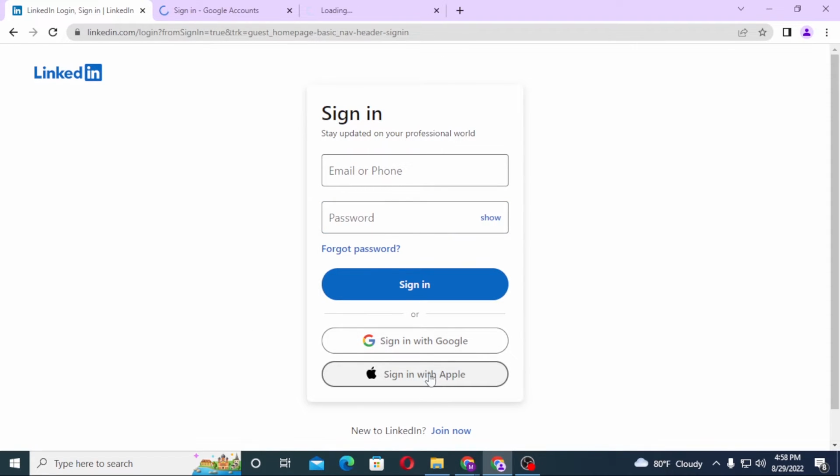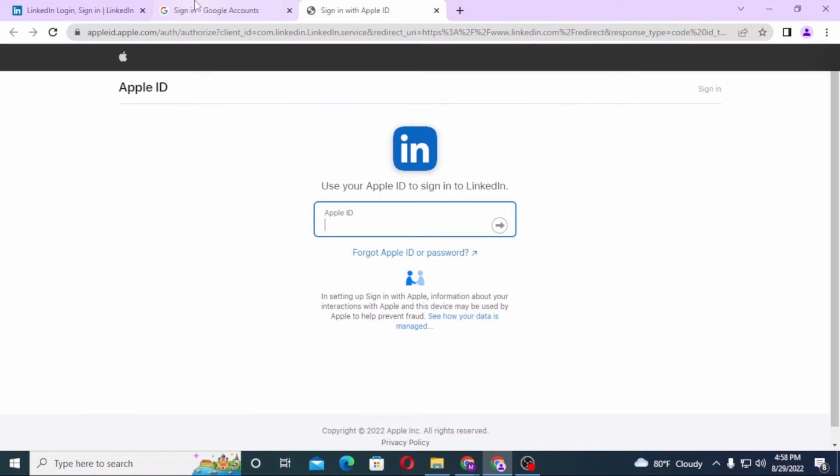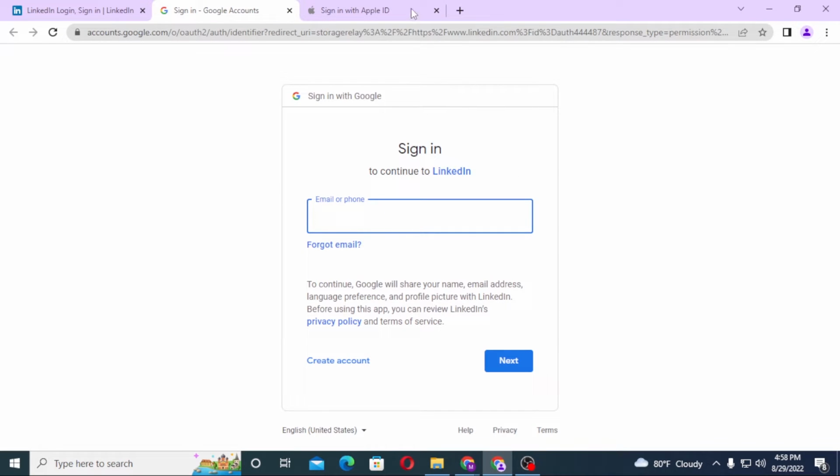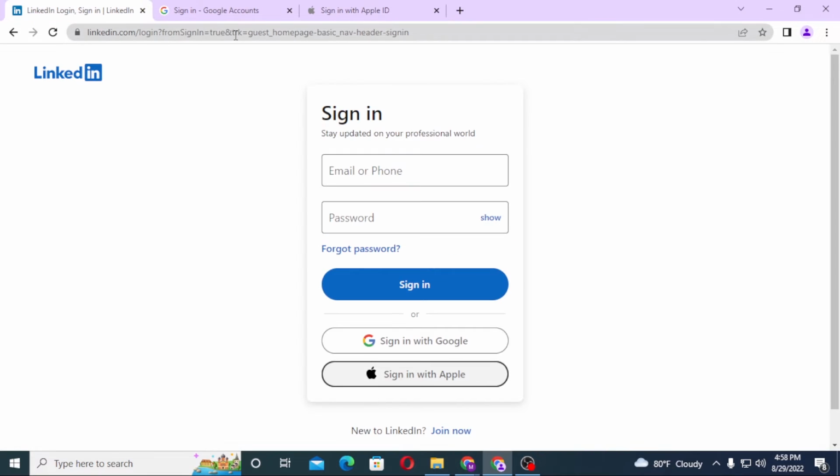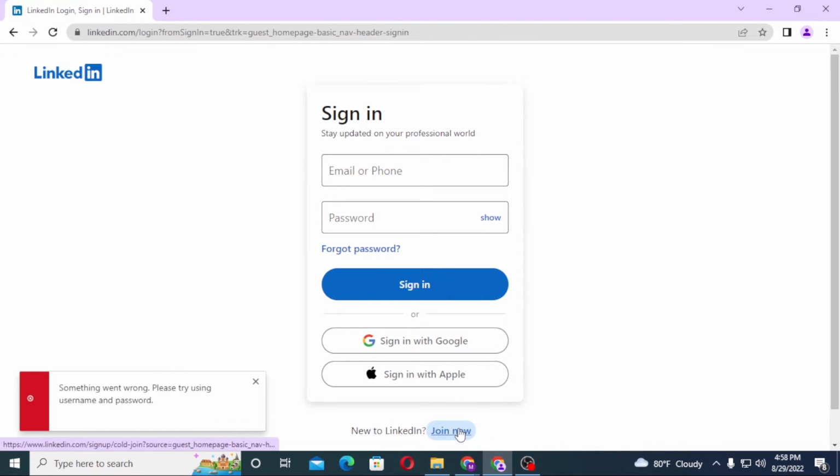Or if you want to log into your LinkedIn with your Google or your Apple ID, simply click on them, and these kinds of pages will open, where if you log into your Google or your Apple ID respectively, you'll be logged into LinkedIn with the Google or Apple ID which you logged into. Or if you have not yet created an account on LinkedIn, simply click on join now to go through a procedure to create an account on LinkedIn. And this is how you sign into your LinkedIn account.